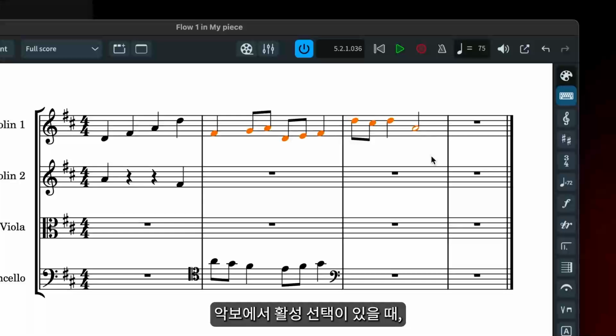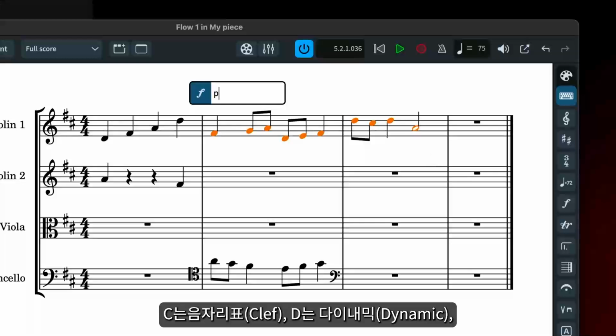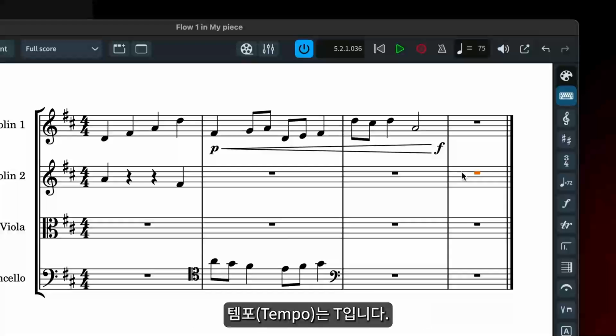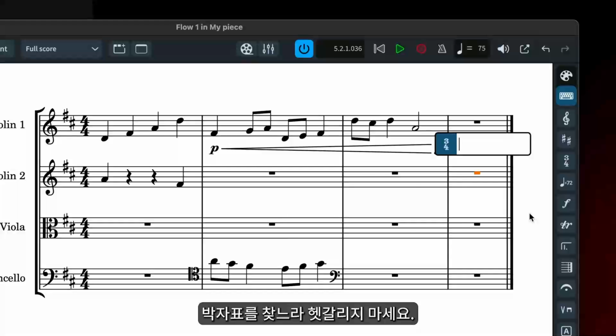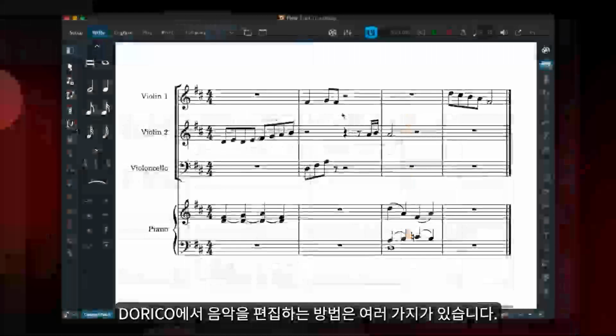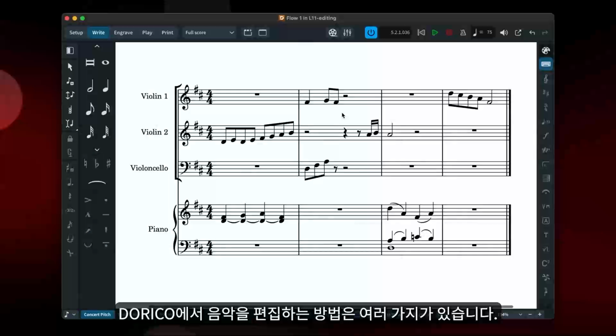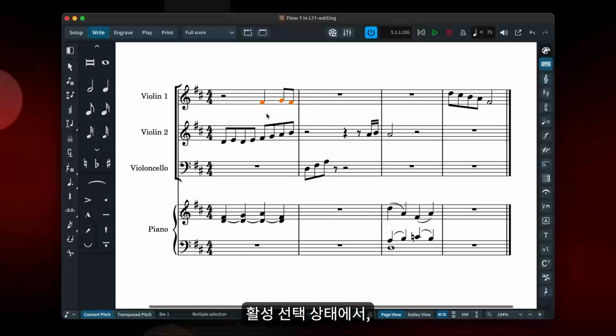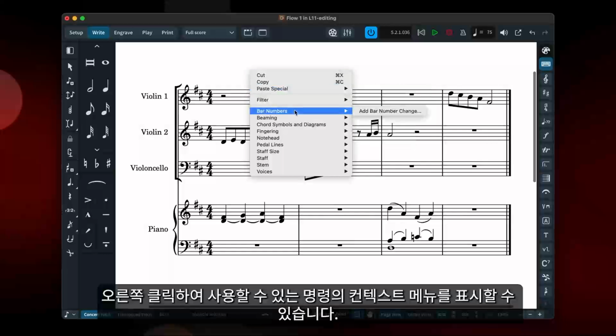With an active selection in the score, hold down Shift and press the first letter of the notation you require. So C for clefs, D for dynamics, K for key signatures, and so on. It's T for tempo, so don't get tripped up looking for time signatures, as they're here as M for meter. There are numerous ways to edit your music in Dorico. You can drag notes to new pitches or rhythmic positions. With an active selection, you can right-click to show a context menu of commands you can invoke.